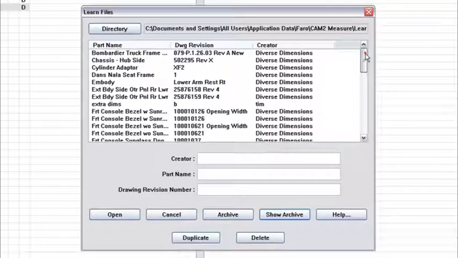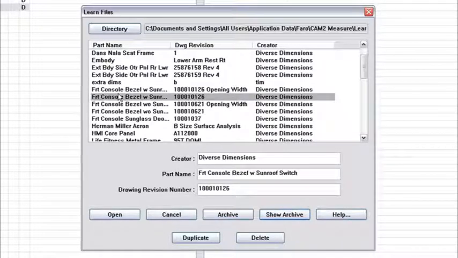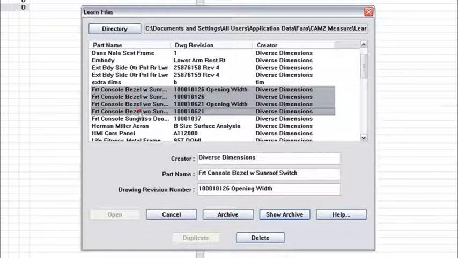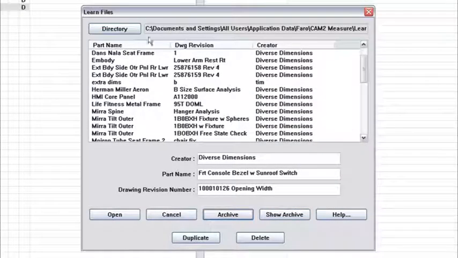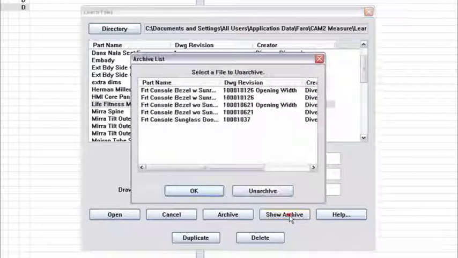So what I could do is, with all of these front console bezel analyses, I could highlight and then just control click all of those front console analyses that I've done, and then just go right down here to archive and watch what it does. It just gets rid of those files and actually puts them into this archive section. So they're very easy to extract, and what it does is it just grabs the SCT file and makes a little small archive file out of it.